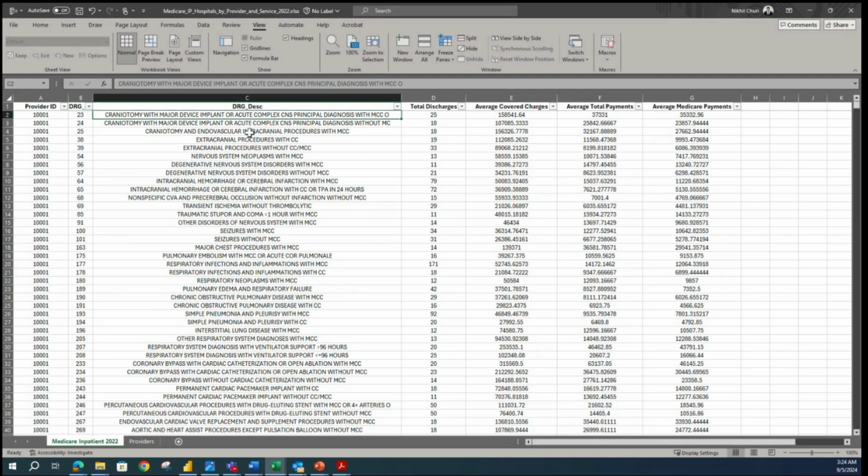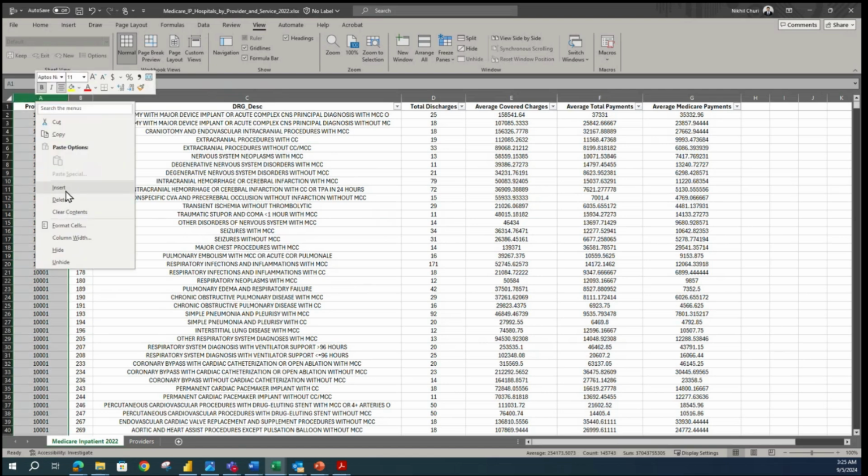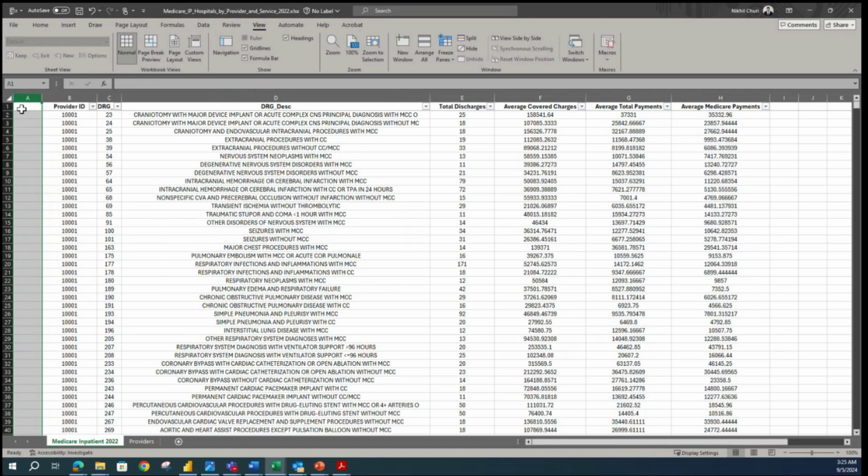So it looks like this is some kind of procedure they did. You see seizure with MCC, seizures without MCC, major chest procedure with. So it looks like this is a procedure they completed, and this is the code for that. So again, I'm trying to combine this. For that reason, maybe what I will do is insert a cell at the very front, and I'm going to name it DRG DEFINITION, and I'm going to make it bigger.